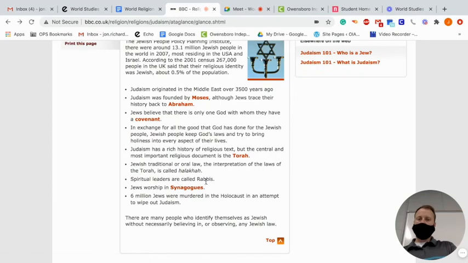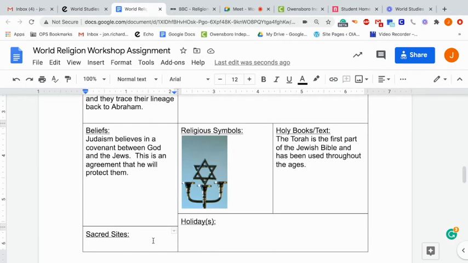Spiritual leaders are called rabbis. Oh, I'm sorry, I skipped one. Jewish traditional or oral law, the interpretation of the laws of the Torah, is called the halakha. Spiritual leaders are called rabbis. I'm just looking through for information that we look for. Jews worship in synagogues. So we can take this and put that under sacred sites, their synagogues.